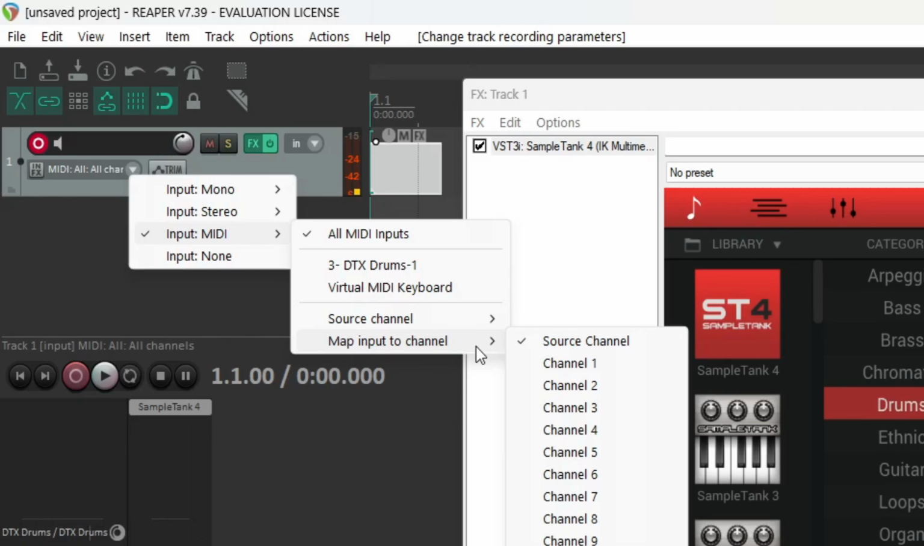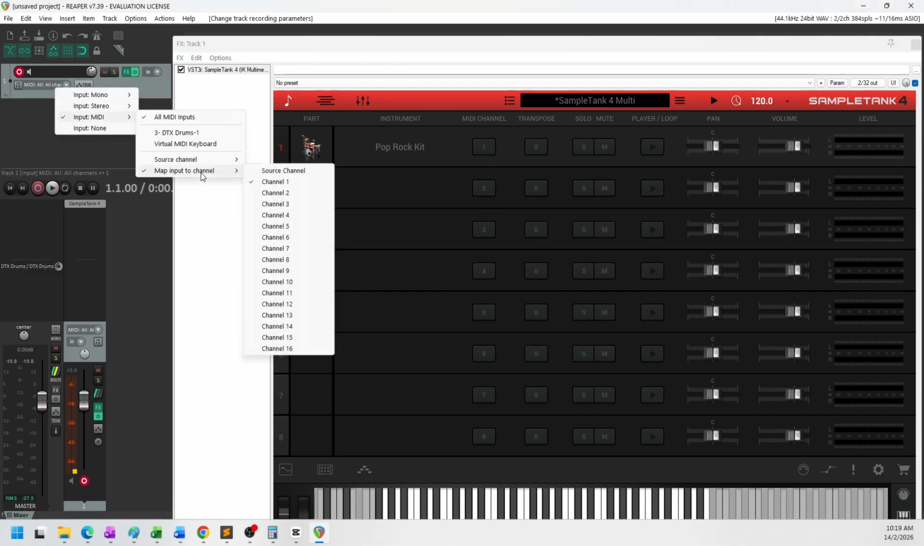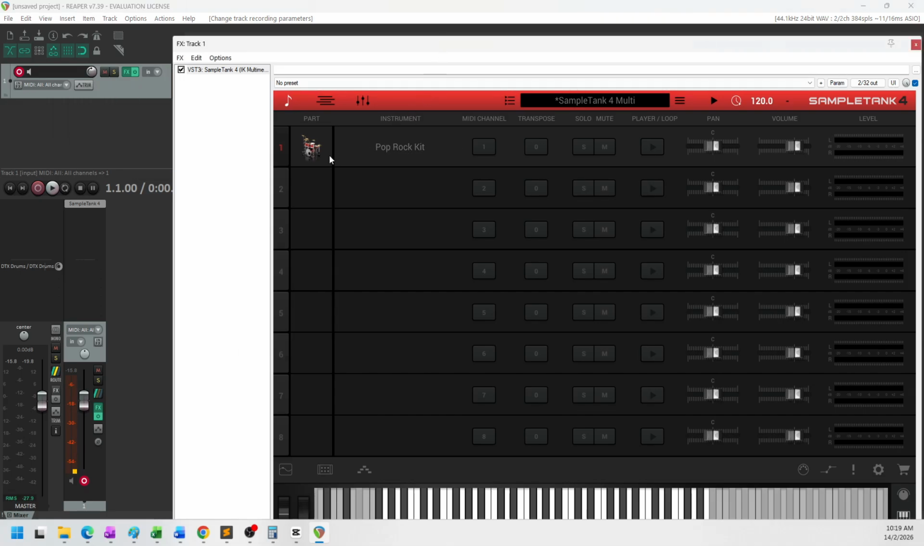This means that the DTX input channel will be mapped to which channel in our SampleTank. So let's select channel 1, and I'll explain why. Because here on SampleTank, I made the drum channel 1 in here. So you need to make sure the routing is correct. The input from the DTX will be routed to channel 1, which is channel 1 of my SampleTank here. So now let's head over to our DTX drum for testing.